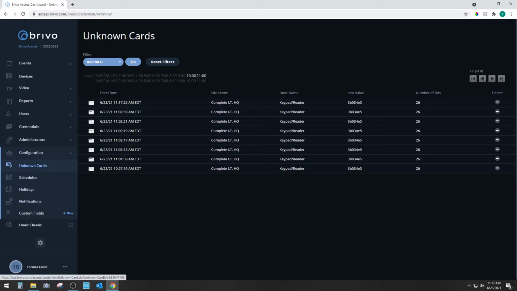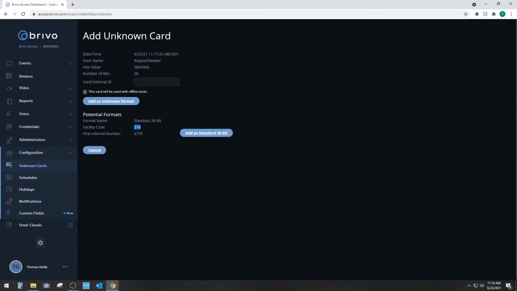We're going to click on hex value, this right here, 3B034E5. This will be different for every key card and key fob. Brivo gives us the facility code for this card, which is 216, and the card number, which is 6770. You are then going to type in at the top where it says card external ID 6770 and click on the button that states add as standard 26-bit credential.